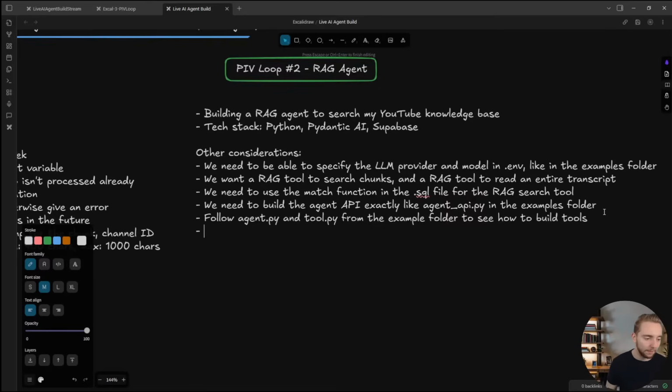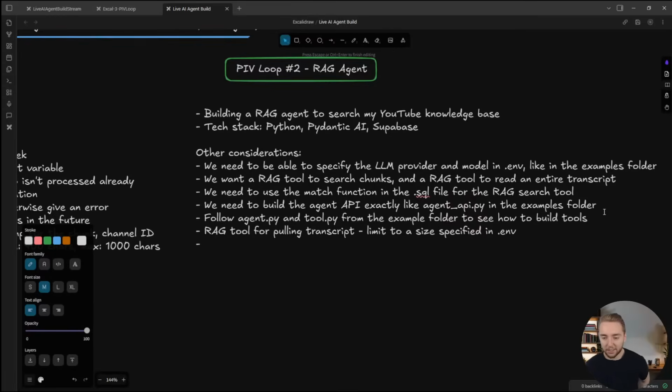It's so important. Maybe a limit to the size of the transcript. I like that idea. Yeah, RAG tool for pulling transcript: limit to a size specified in .env, right? So just in case we try to pull an 8-hour long YouTube video, we could limit it. And then maybe the tool would even say this has been limited because it's too long or something like that.